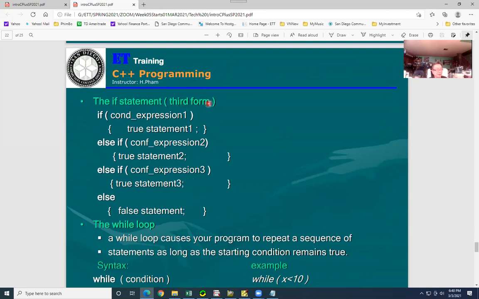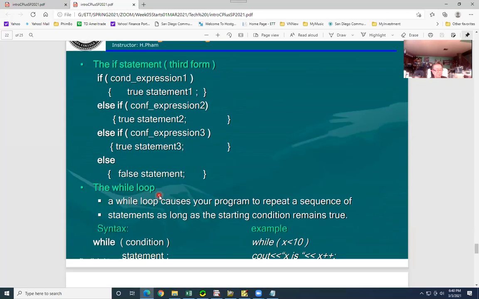And also there is another, third form: if first condition, else if next condition, else if. However, the last one must be else. You can have 10 else ifs, okay? However, the last one must be else.